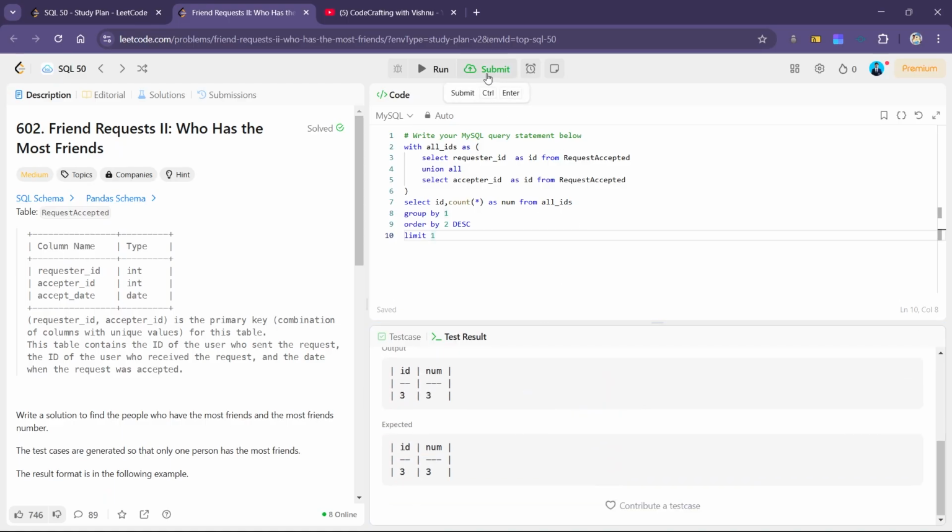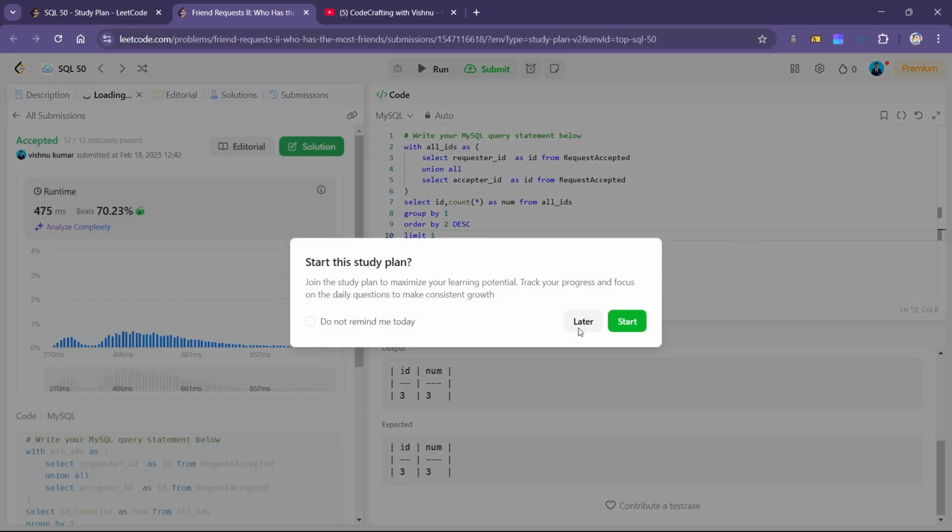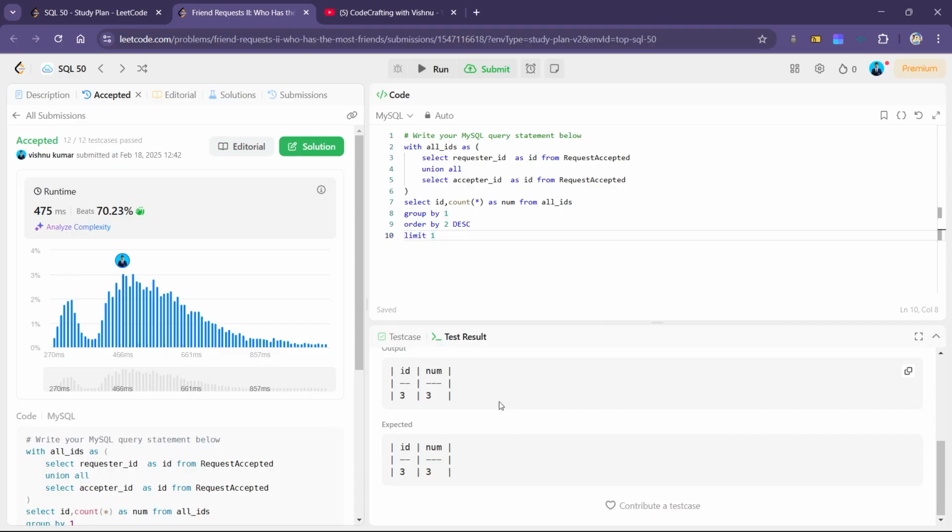Now we'll try to submit this and see if the solution can pass all the test cases or not. Then we'll solve the follow-up question. So you see, our solution got accepted.